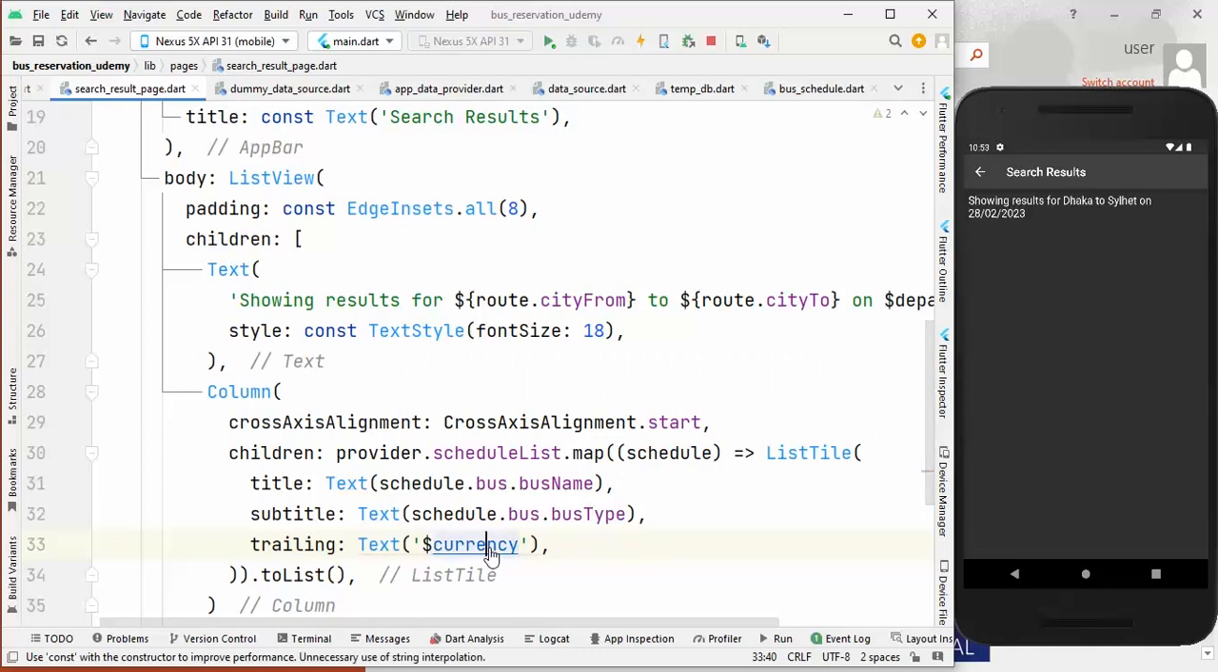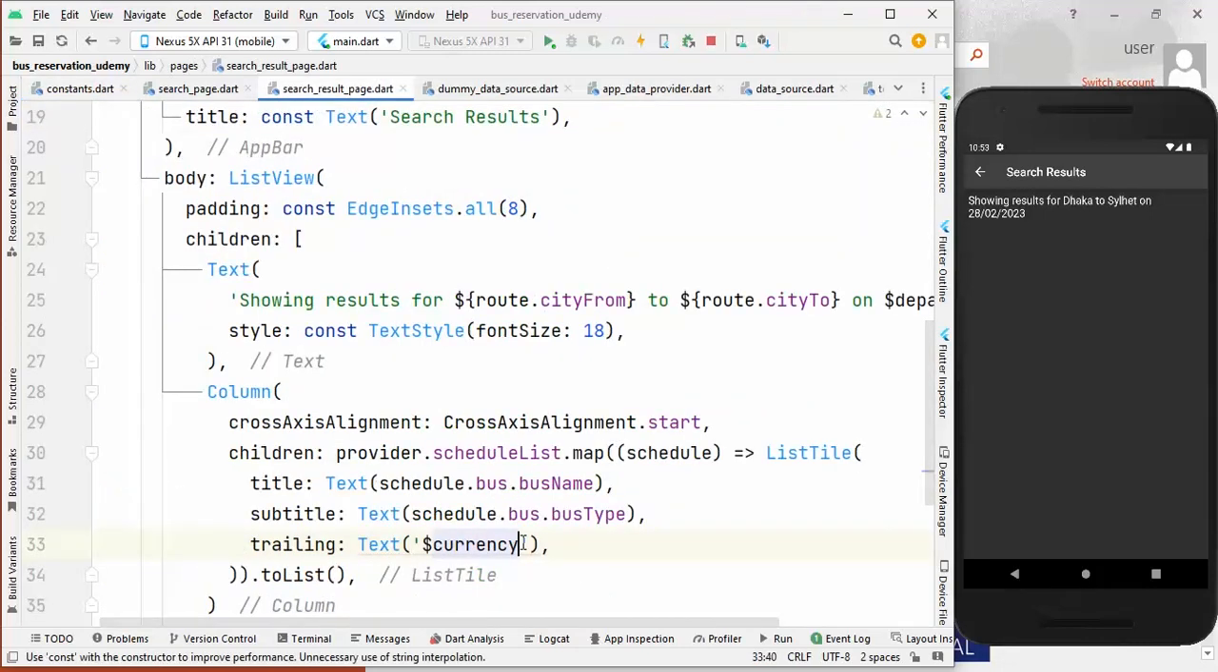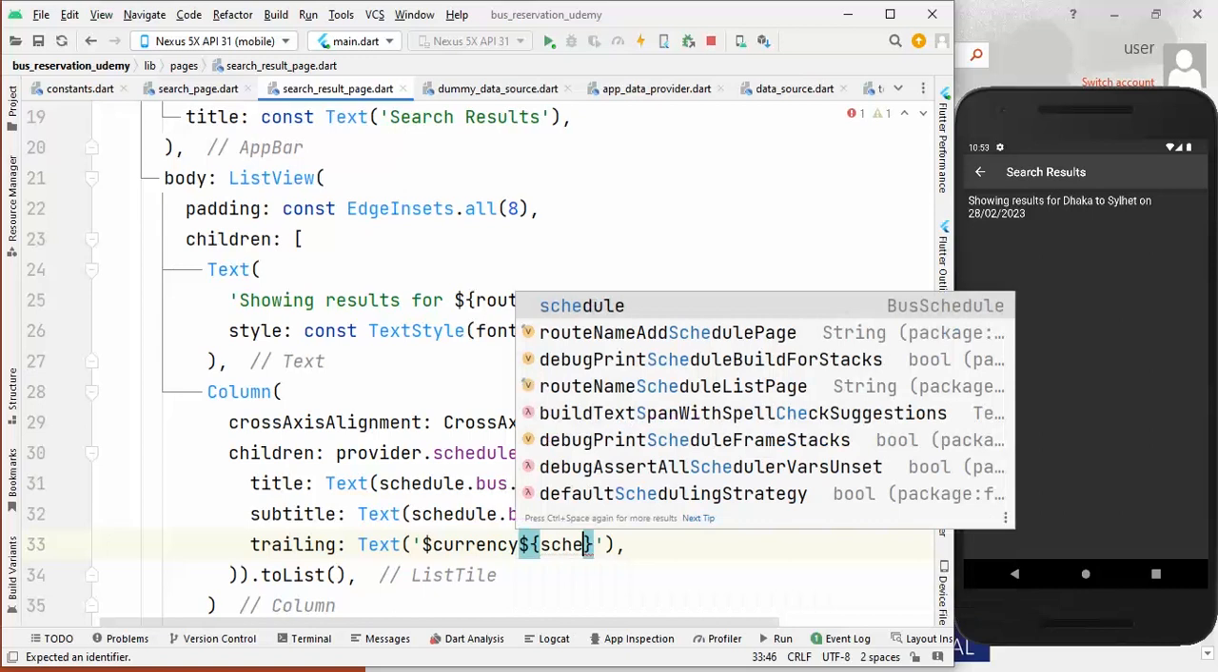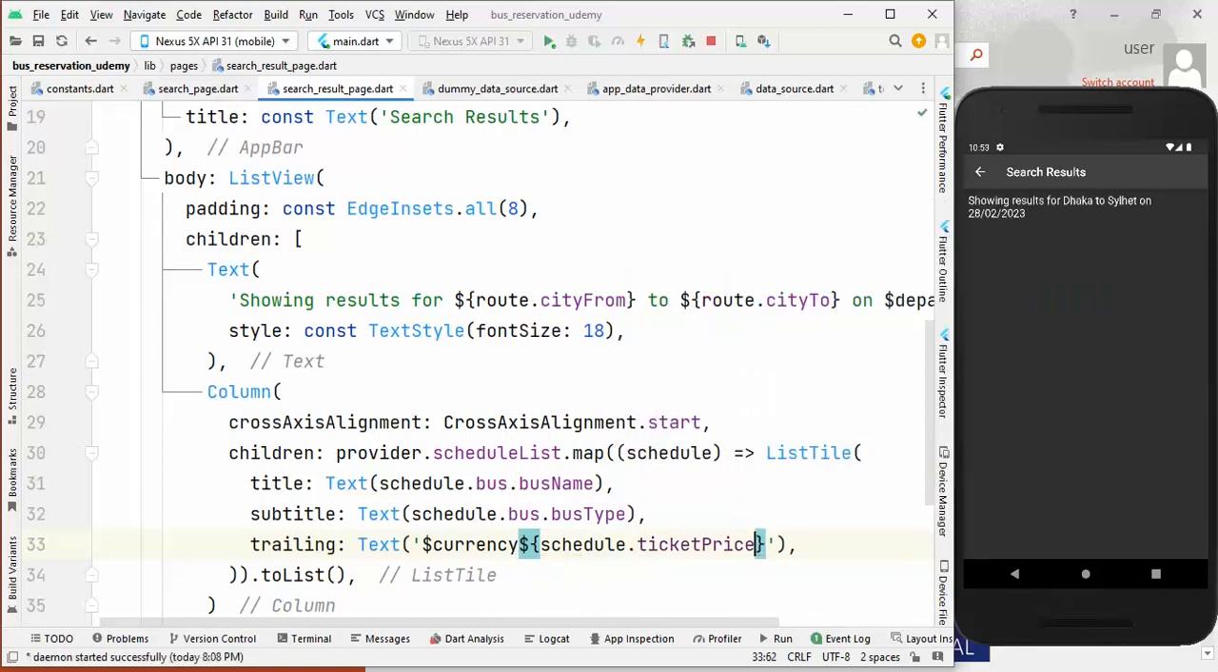So this currency is coming from the constant.dart file. If your currency is USD or pound, then you should replace this string with your currency. So currency, then I'm going to show the ticket price that is available directly inside the ticket price property.